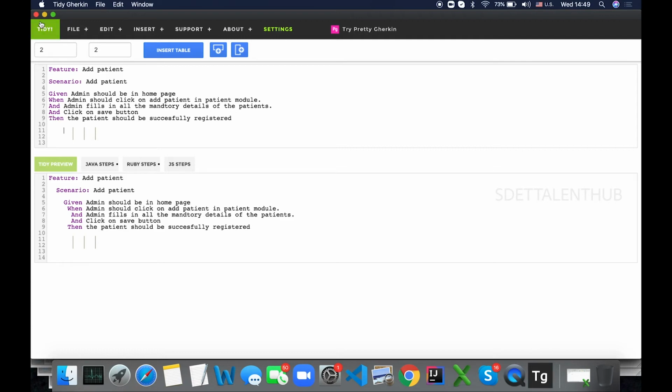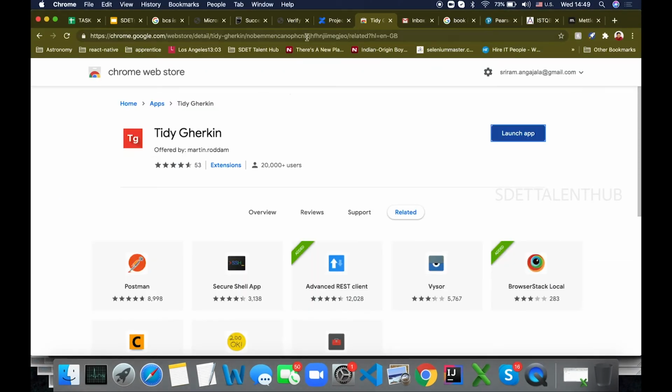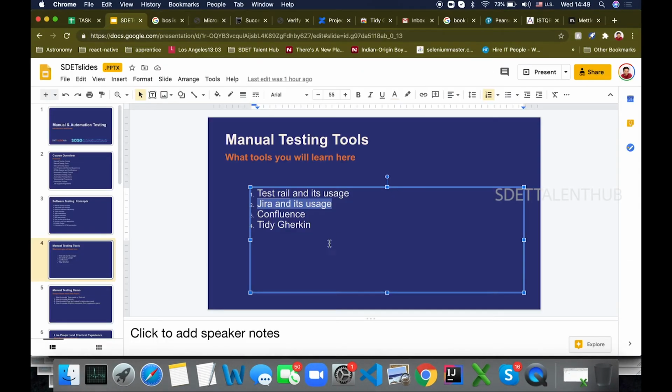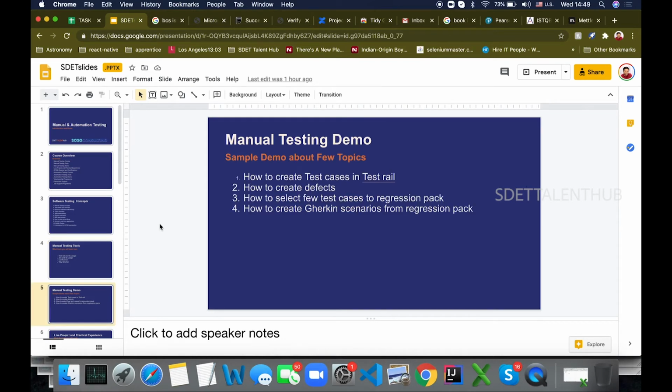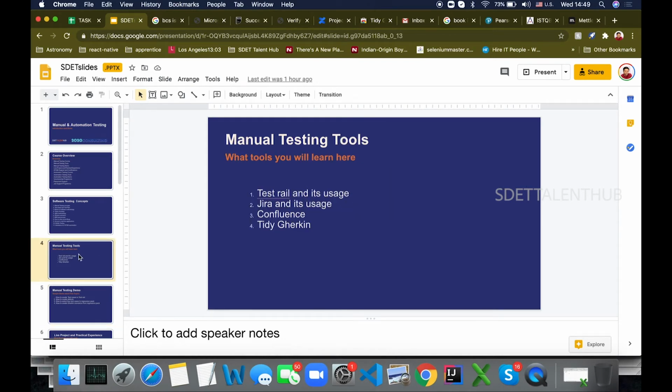This is how we show how you can write your code or your Gherkin scenarios, and those scenarios will be very useful. That way we will show how to use those tools.